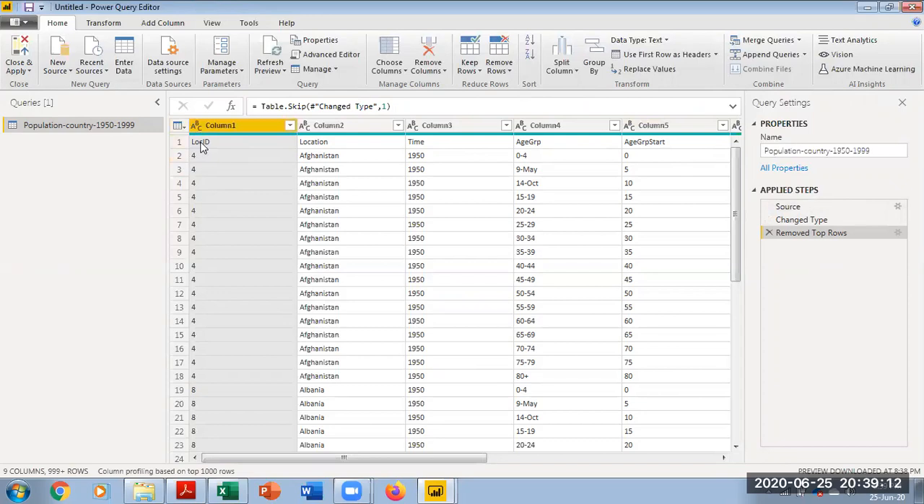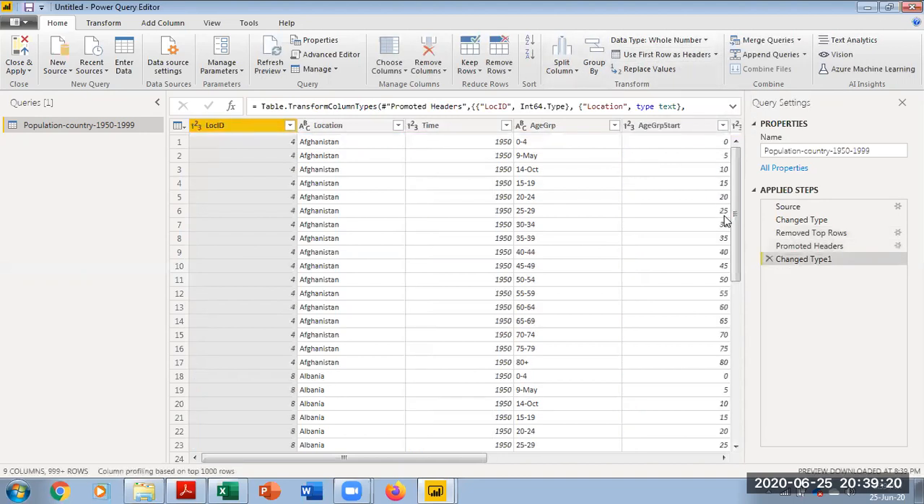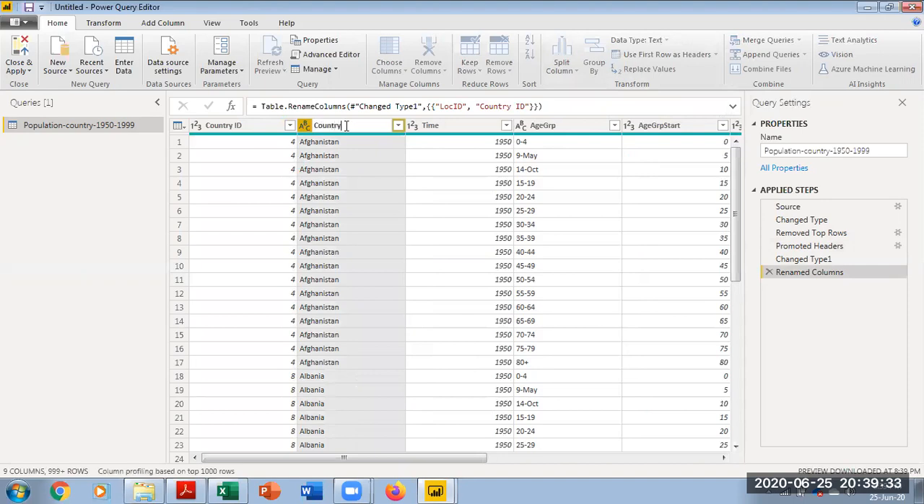Then I want to bring the headers to the first point. I'm going to say use first row as headers. If you are an Access database user, you might know about this, and I'm going to just use that, so it jumped to the first line. Now I want to rename it according to the PDF. I'm going to call this country ID, and this country, year, and then age group.